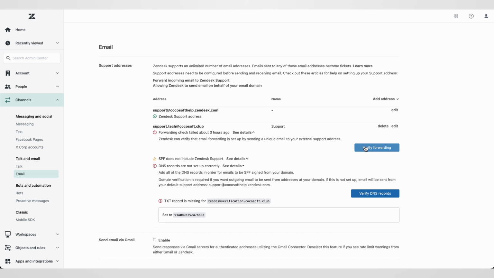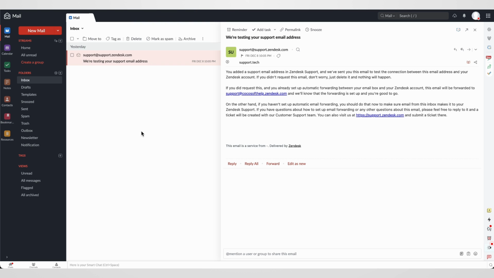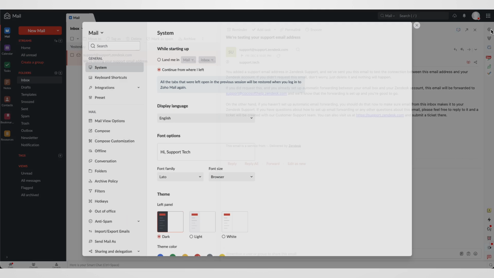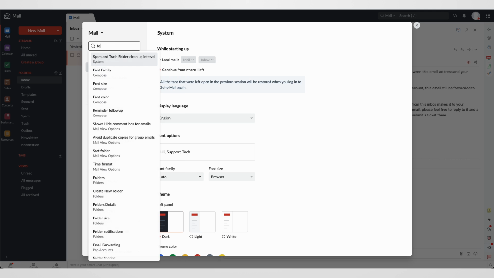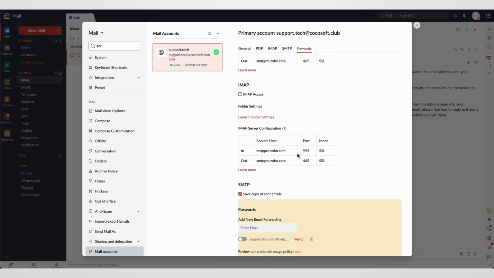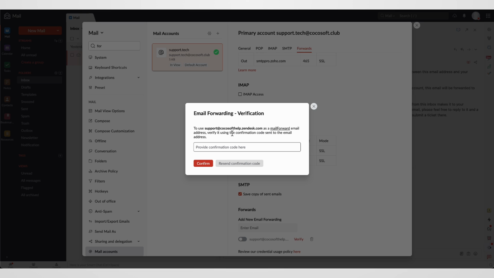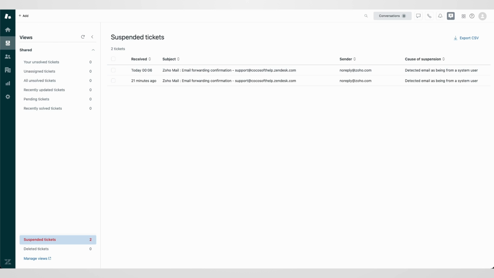Once you click on verify forwarding, you will receive an email, right? In my case, as I'm using Zoho, I just received that here. So I need to add this address into the forwarding process. Okay, this is it, it's already added. Once I click on verify, I will receive an email into my Zendesk. Let me show you actually. This could take a couple of minutes, but we will receive it.